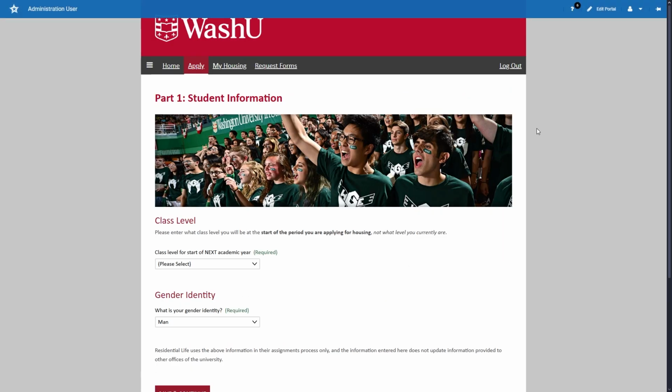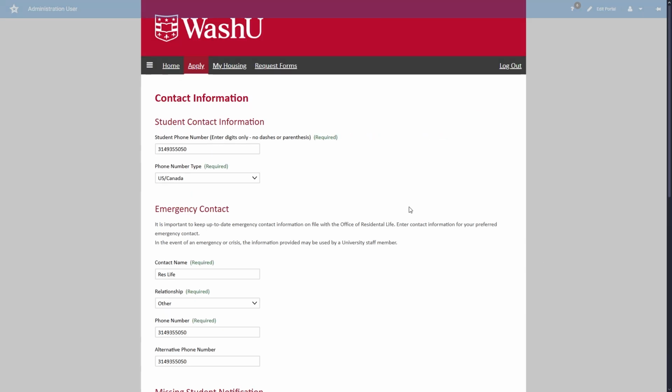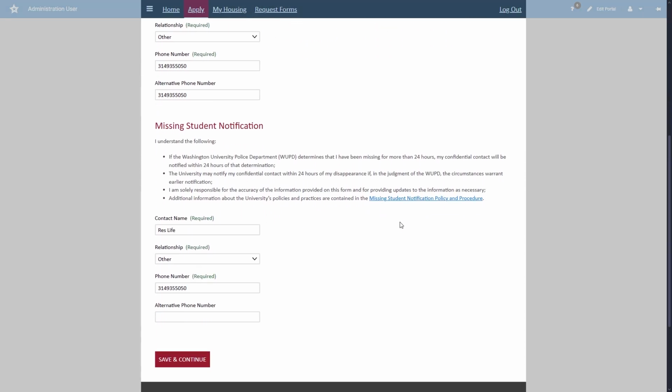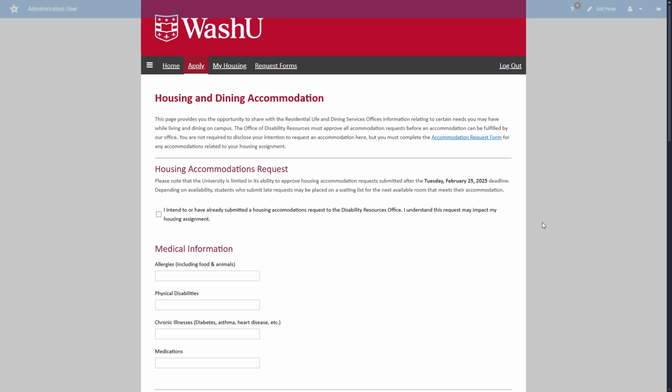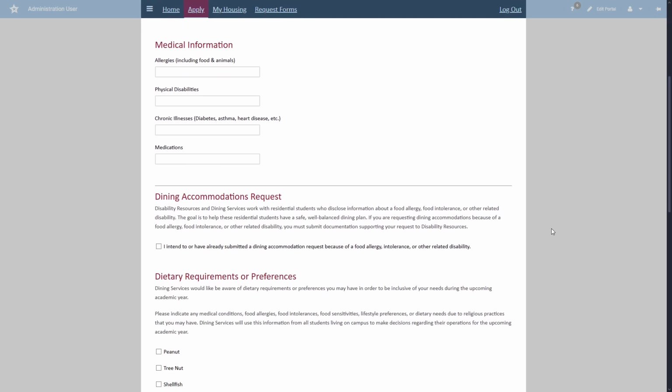If you are a returning student, you'll be asked to select the class level during the term you are applying for. For example, if you are currently a sophomore and will be a junior for the upcoming academic year, you should select Junior. All students will be asked to confirm their gender identity. Next, you'll be asked to enter or confirm your contact information. On the last page of Step 1, you'll be able to indicate any housing accommodation or dining preference needs.